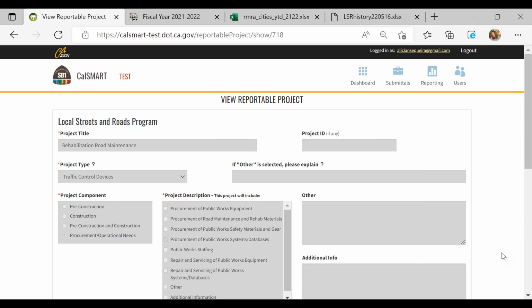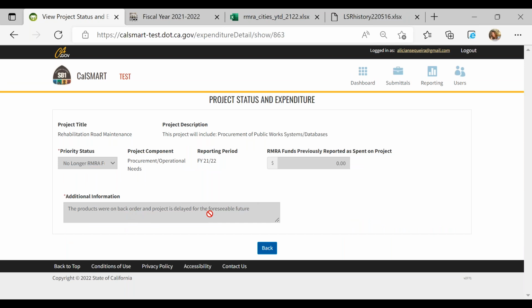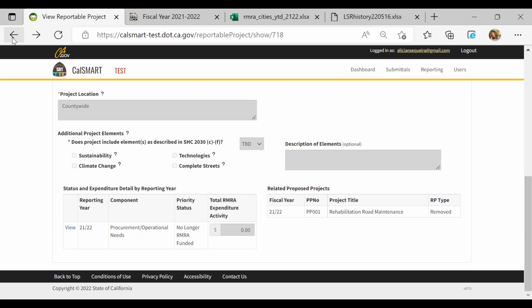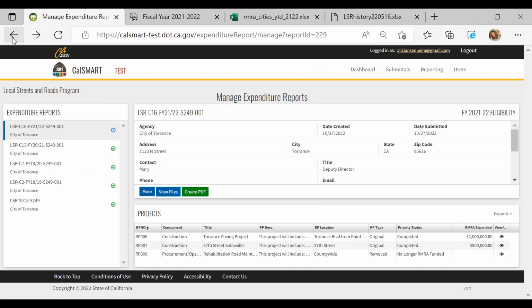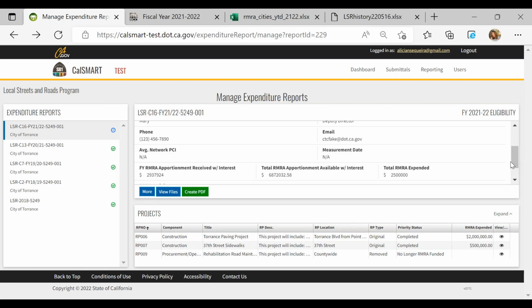I'll hit that no longer RMRA funded. When you select that right here, you can actually put the reason why it's no longer RMRA funded. You can put that in there. And if that's something that you guys are all experiencing across the board, or whoever is experiencing the issue with the inflation, that's kind of why I cracked the joke that estimates are drastically lower than what the actual costs end up being right now, because of the climate that we're currently in.